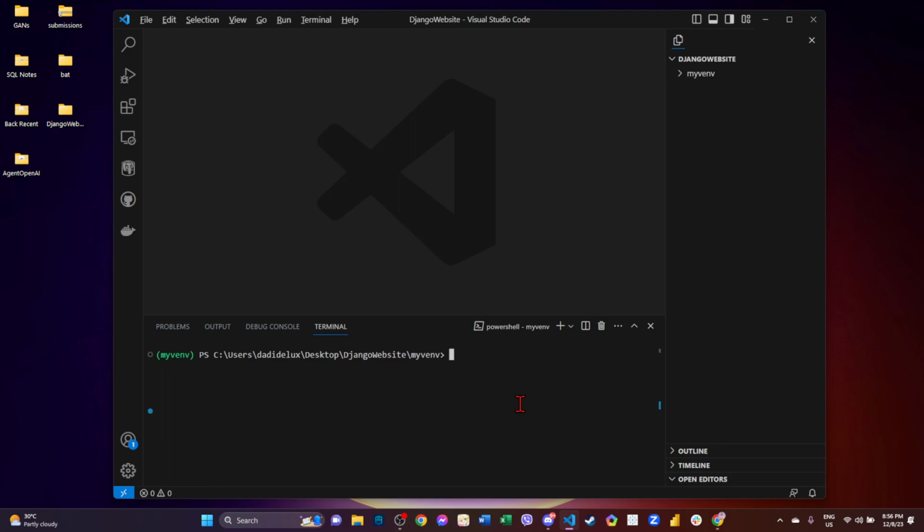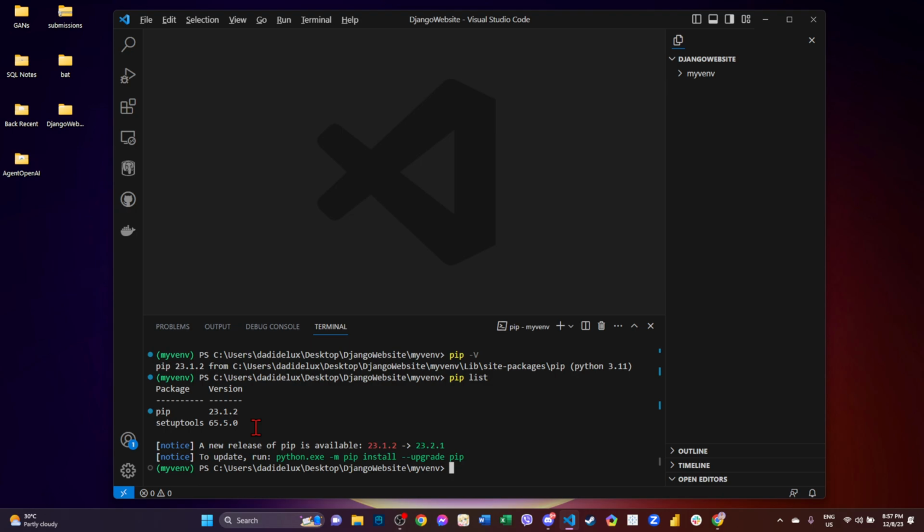Yeah. Let's check our pip. So our pip version is pip 23.1.2. We can actually upgrade that later. And also, we can check the list of libraries that are saved in our virtual environment. However, our virtual environment is just created, so we only have pip and setuptools, right?